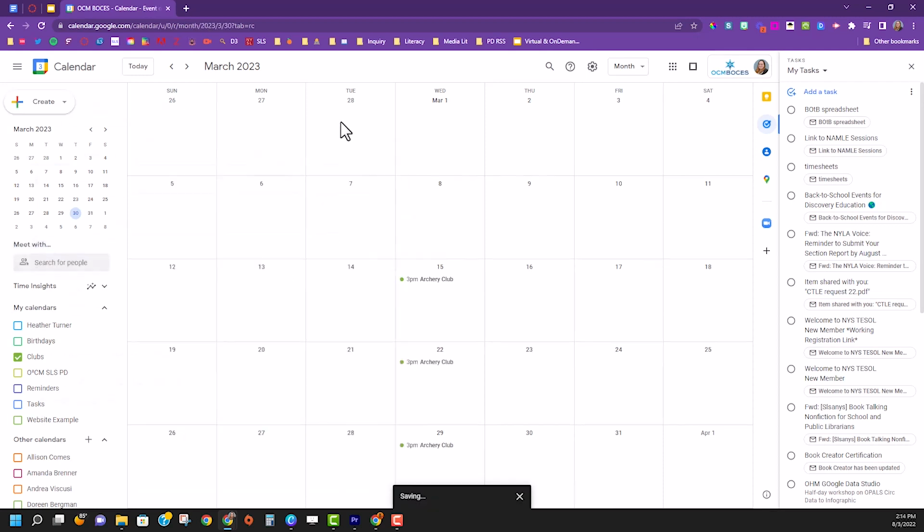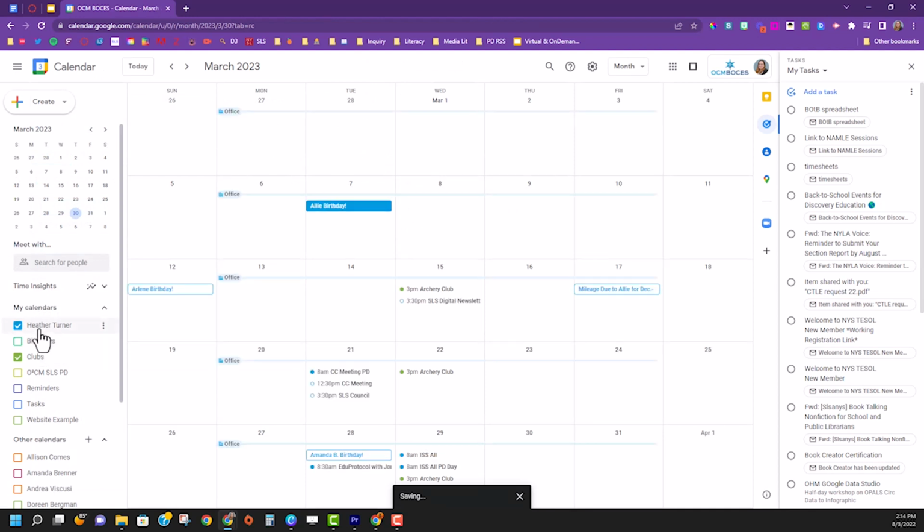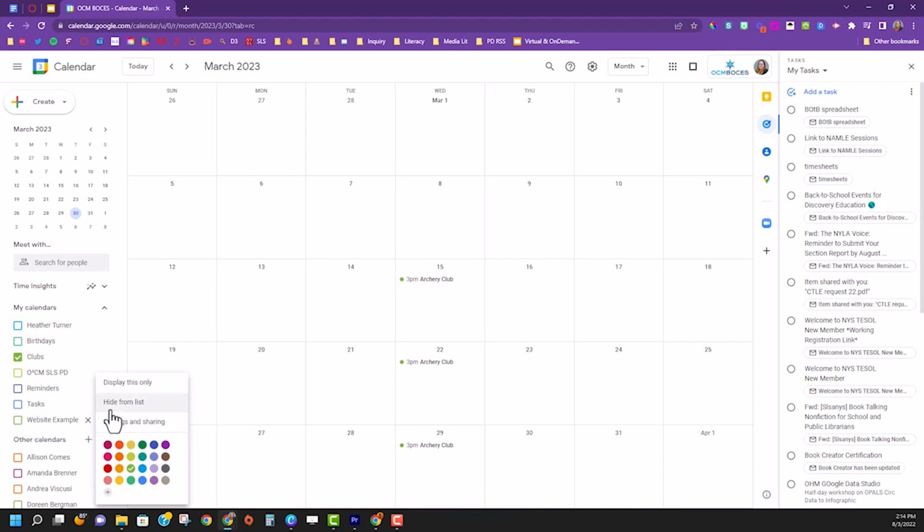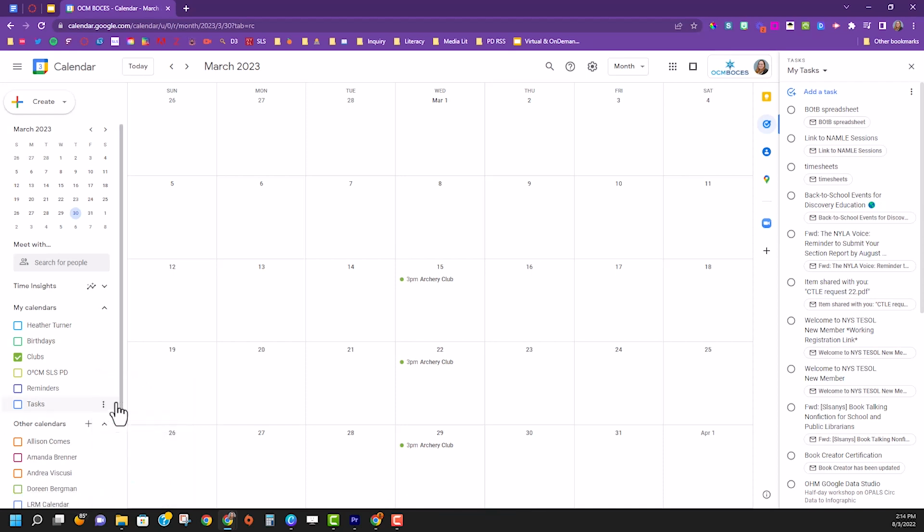To turn calendars on and off, it is as simple as a click on the name of the calendar in the list. A single click will turn a calendar on and off. Google Classroom creates a ton of calendars, and I don't want to really use them, so I hide them. You can do this by clicking the three dots next to the calendar you want to hide and click Hide from List. The calendar still exists, I just will not see it.